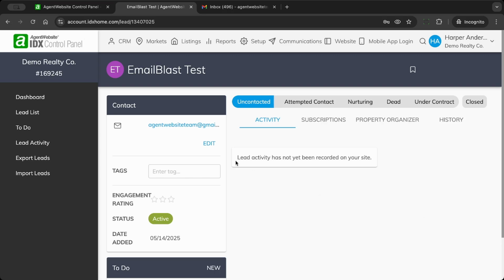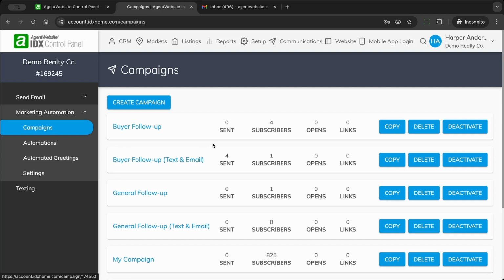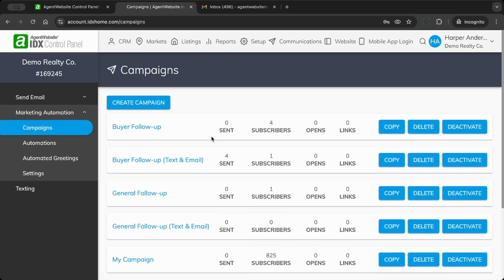So step 2 is we're going to create a campaign. Click Communications on the top bar. Click Marketing Automation on the left. And you'll see that we have some pre-configured campaigns here that can be sent in a variety of different ways, and they have multiple messages. Some of these campaigns will send email and text messages for up to 200 days. In this case, we're going to create a campaign that sends one email message, and it will send it to as many subscribers as we want to add to it.